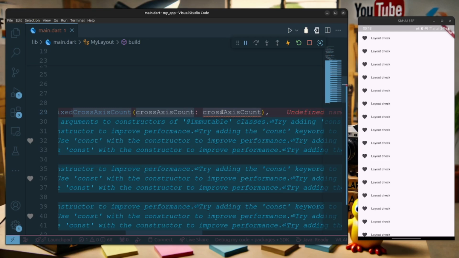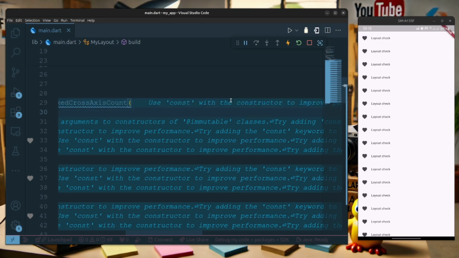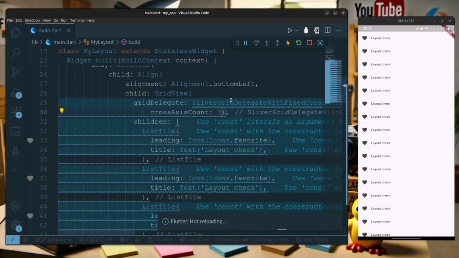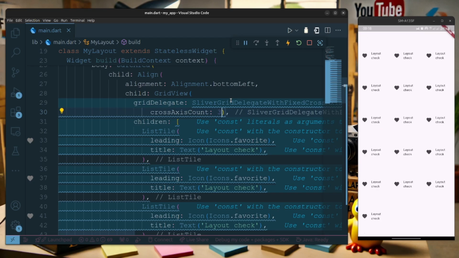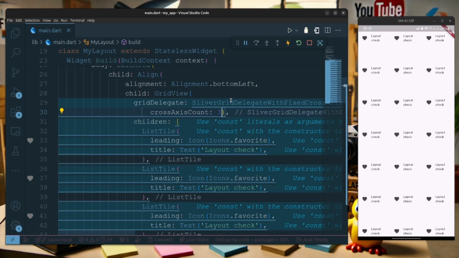So we are having cross axis count, that is from the left to the right of the screen, and mind you, this is also based on the axis, the scroll physics. This cross axis count takes an integer, so I'm going to say cross axis count 3. That is the number of items to be built in the row. So you can see the effect of the grid view here.